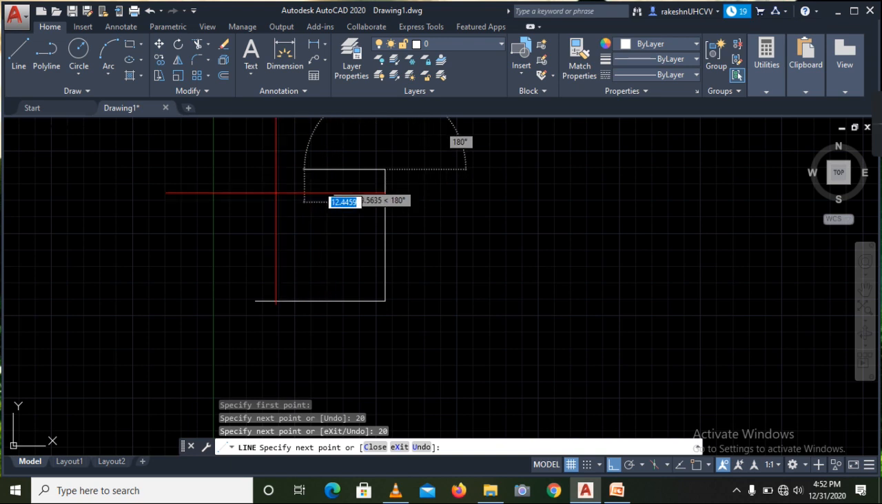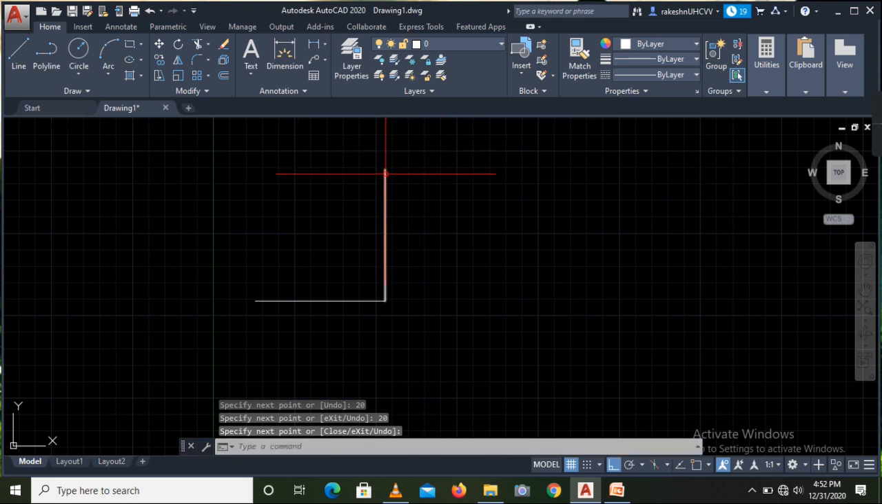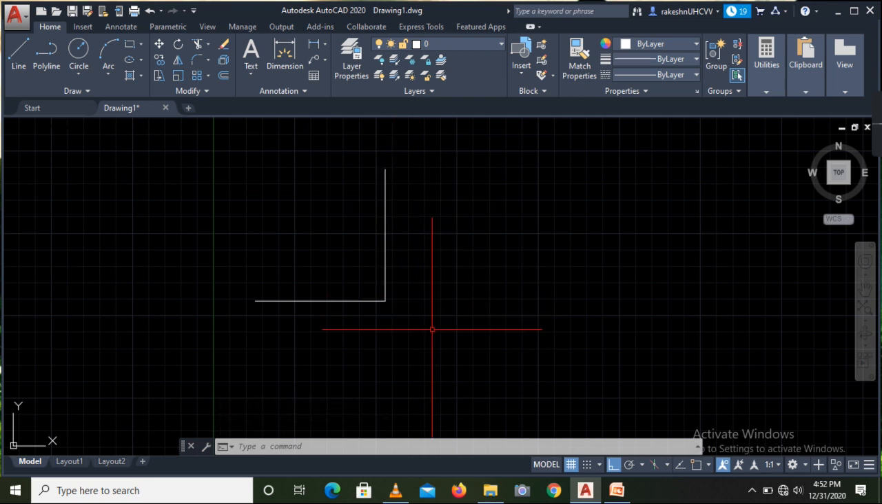So to draw the horizontal line, you have to move the cursor towards the negative x and then give the distance. But accidentally, if you have exited from the line command, now we need to continue from this endpoint, or otherwise we have to delete the whole thing and start again from first. But if it is a very complicated drawing, then this is not possible. You cannot start from first again.